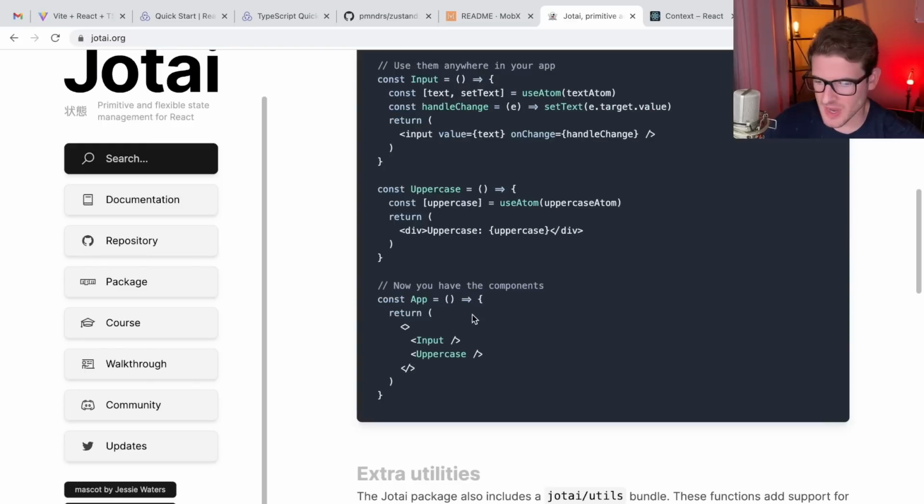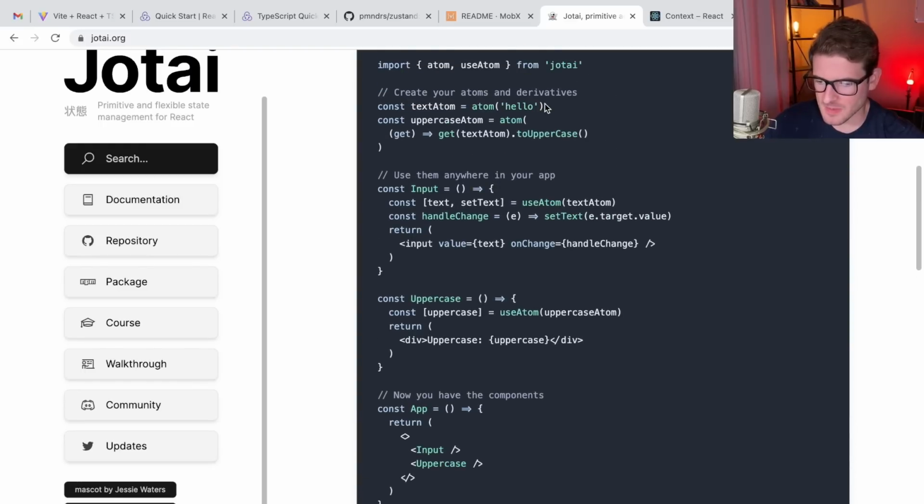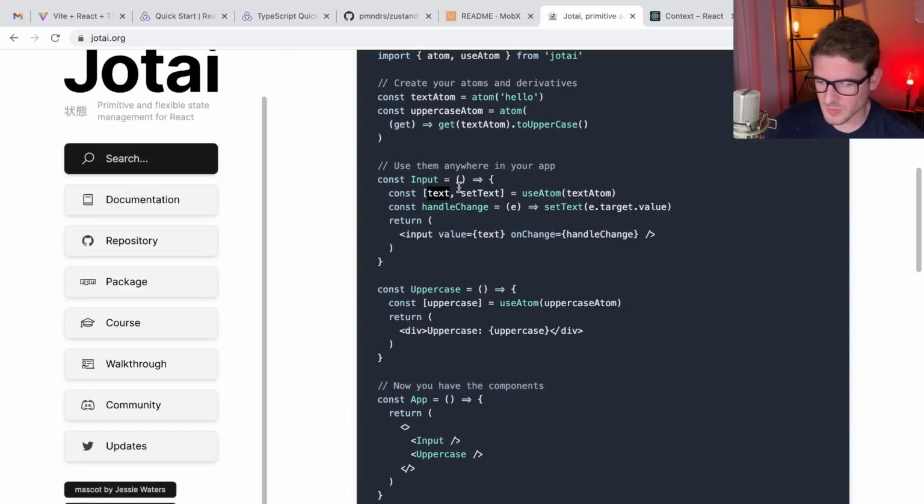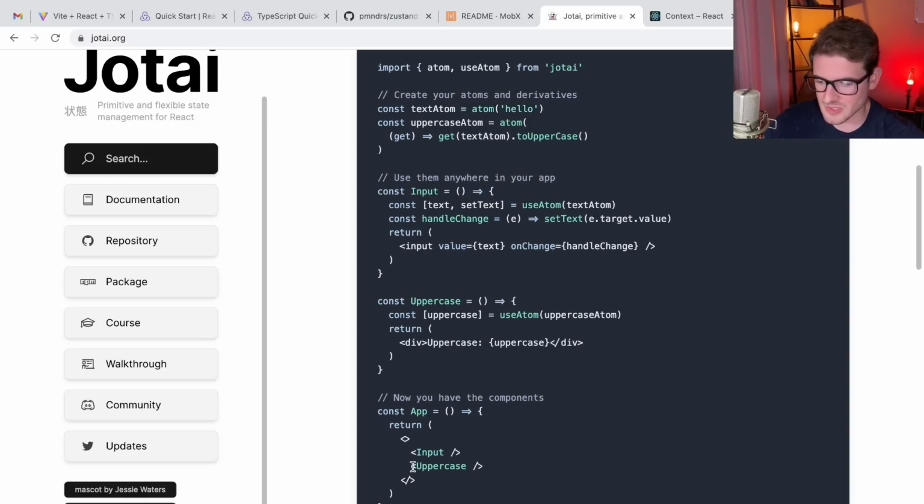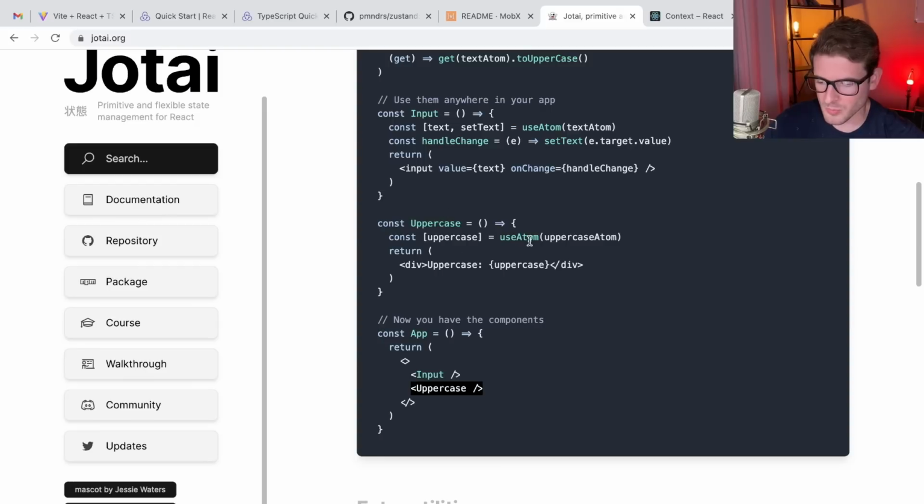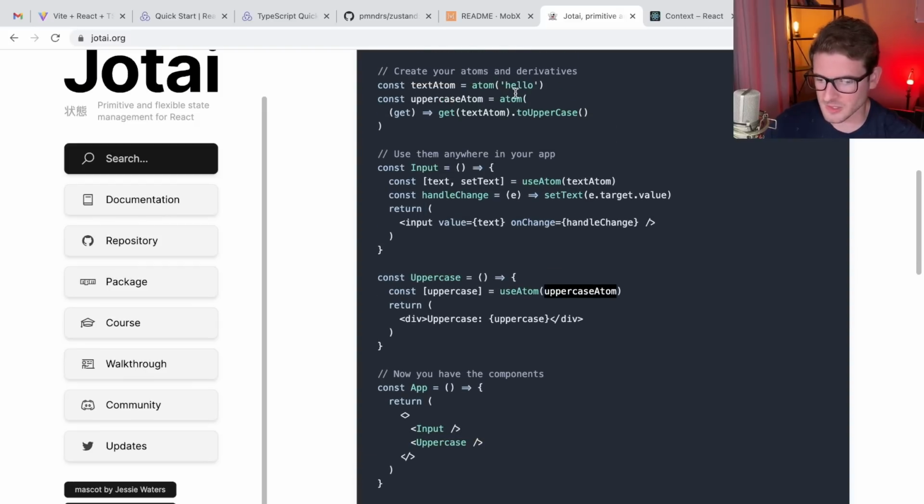I need to try it out, but it looks like you make an atom and it gives you the ability to do a traditional setter and getter here. And then whenever someone changes an input, we can just set the text on that atom. And now that thing is globally available for any other component. So down here in this uppercase component, we can bring in that derived uppercase atom, which is going to wrap this atom and make the text that the user typed in all uppercase.